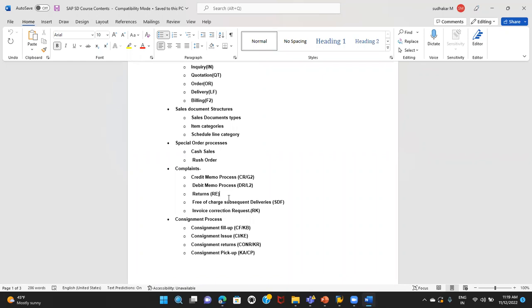Then we will discuss the invoice correction request, how the invoice can be corrected. If there are any mistakes in the invoice, how are you going to correct them? For example, we charged the customer 100 rupees in the invoice, but we were supposed to charge only 80 rupees. That means he's been overcharged 20 rupees, so we issue a credit memo of 20 rupees to the customer, by correcting the existing invoice.